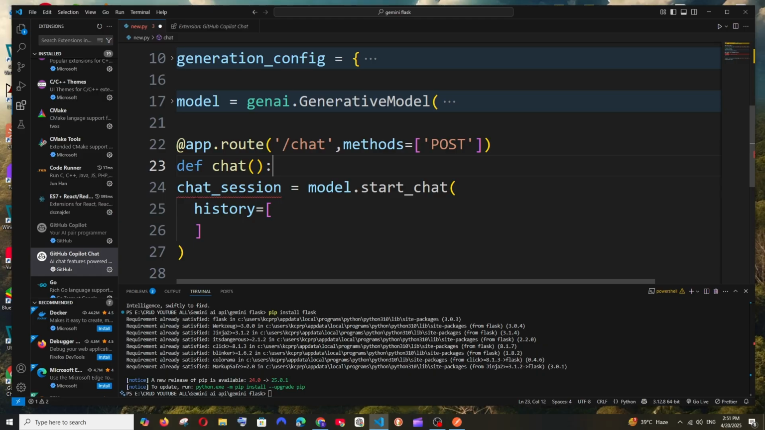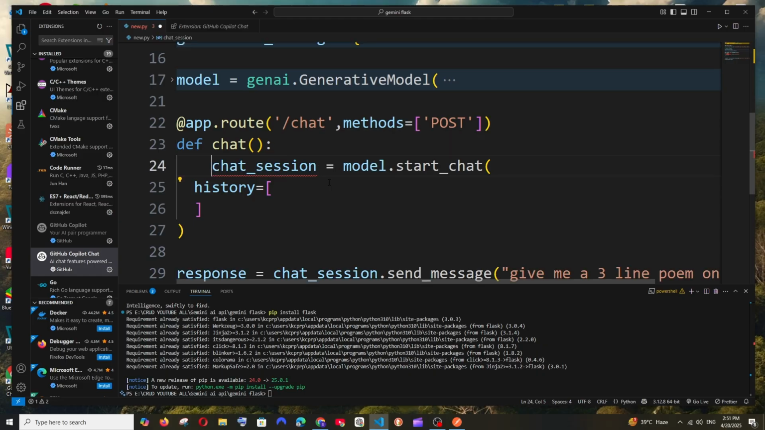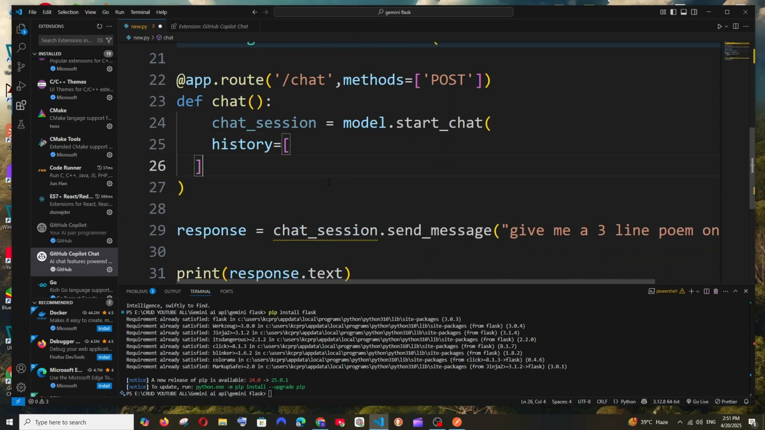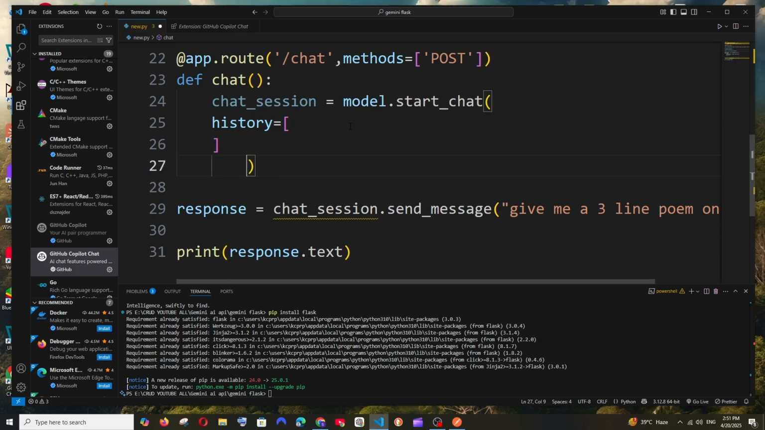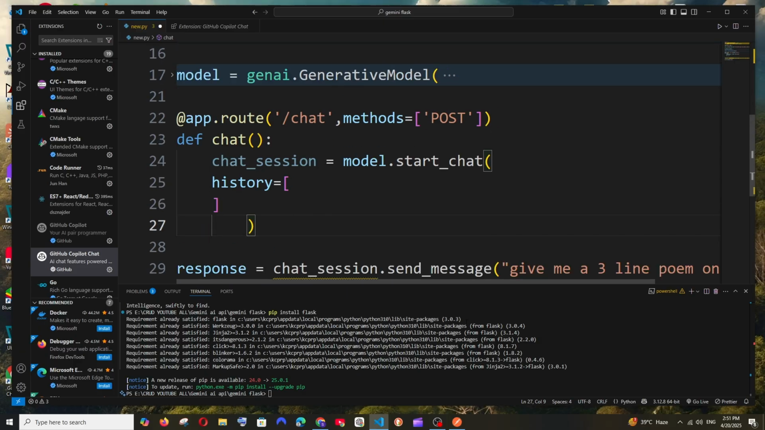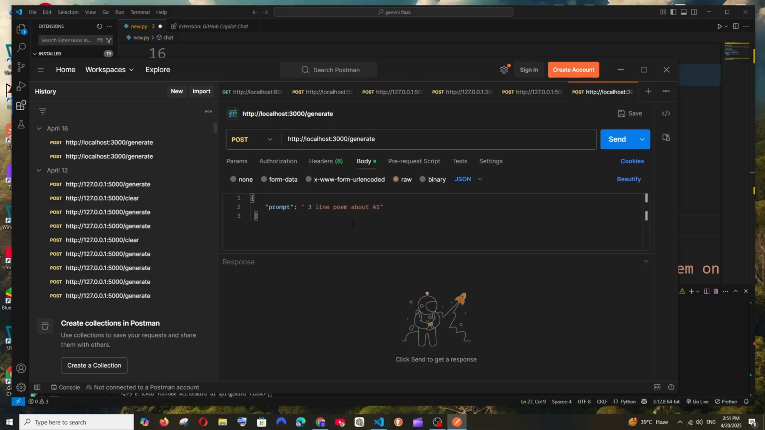Now we need to make some changes with the indentation. So just go here, one tab space. Now we don't have any errors. We can just have it like this. We need to get the prompt from Postman's request body. So we'll be sending the prompt something like this, and we need to get this prompt key and access its value.